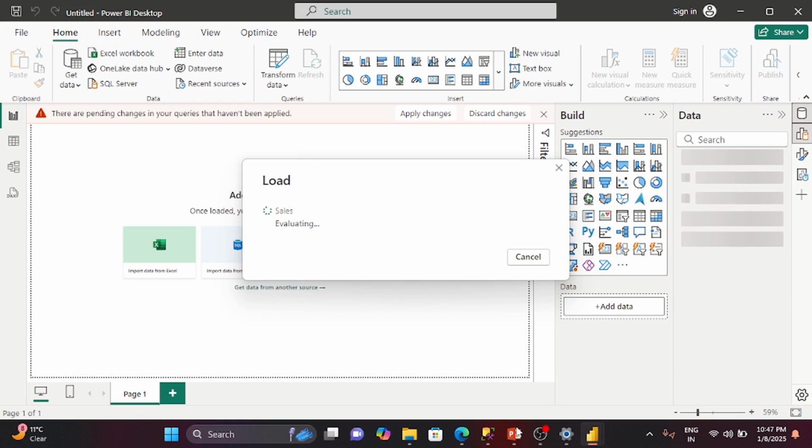Do go and check a lot of data sets and practice. Practice makes a man perfect. Yeah, that would be much more helpful on your end as well.